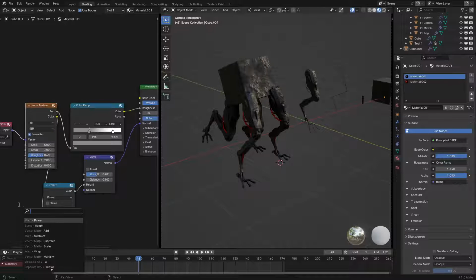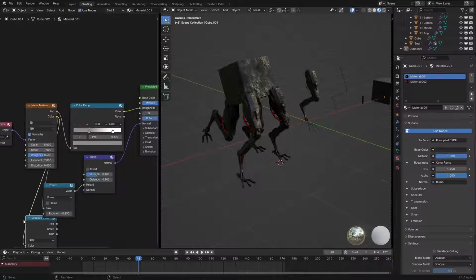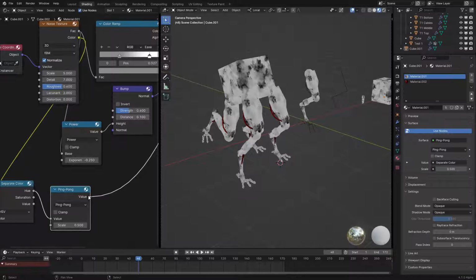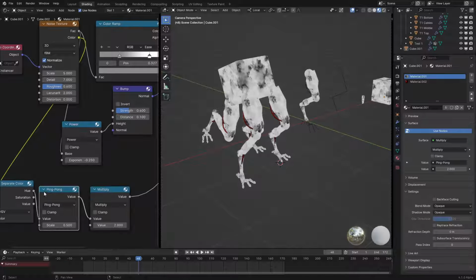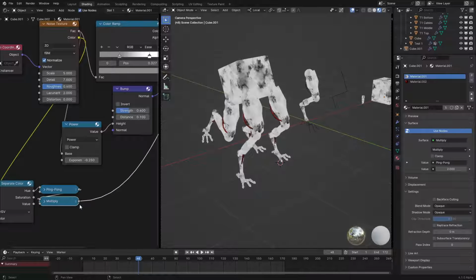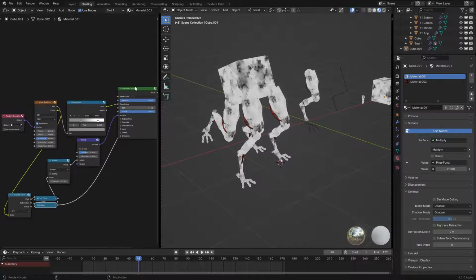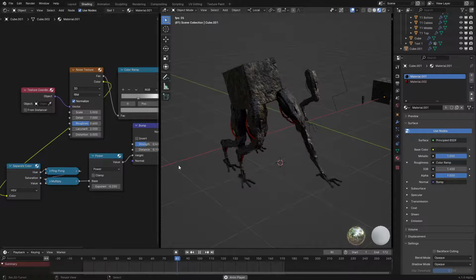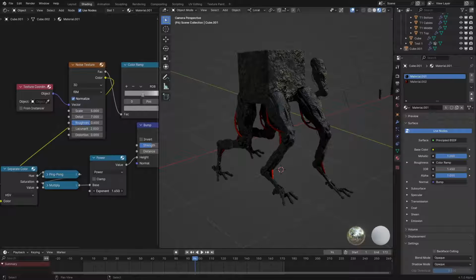Actually, wait. I'm going to do a separate color, hue saturation value, ping pong the hue, so that we can get this gradient. And then I need to multiply it by 2 so that it goes between 0 and 1 again. So ping pong, multiply by 2, then power. So that should give us a better... Maybe I'll do that for the color as well, even though it might not be necessary. That gives us a much more harsh fall off. Like here, you can see that that's a bit more harsh.